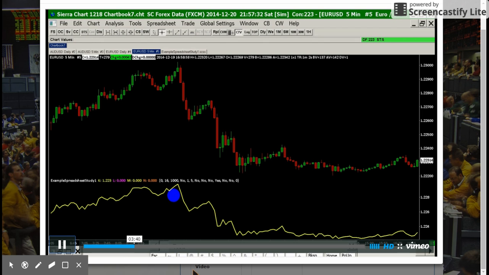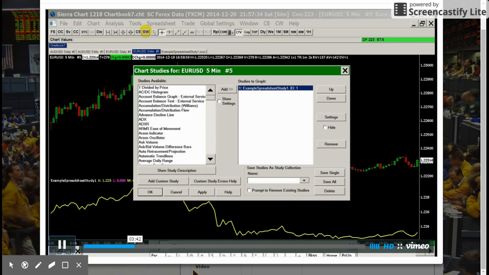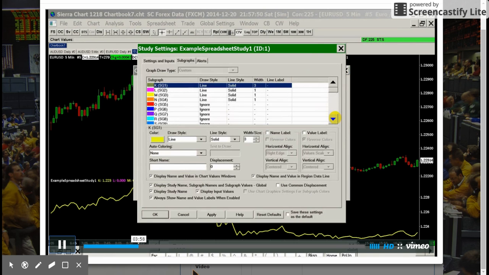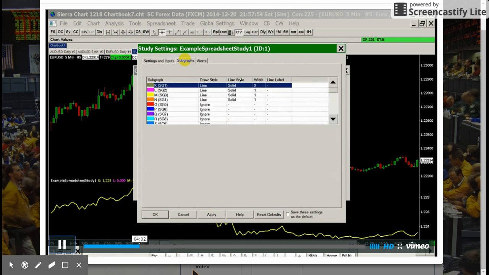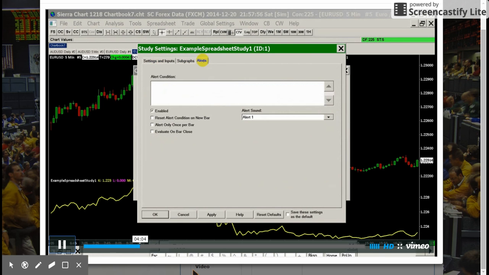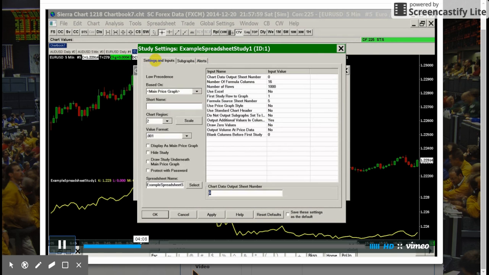There are various studies available, over 300 of them. They're in this list here. I'm just scrolling down the list, and one of them is on the chart now. It's the spreadsheet study. When I click settings, we can access the settings for the study. There's the settings and inputs tab, subgraphs tab, and alerts. You can set up alerts on a study as well.